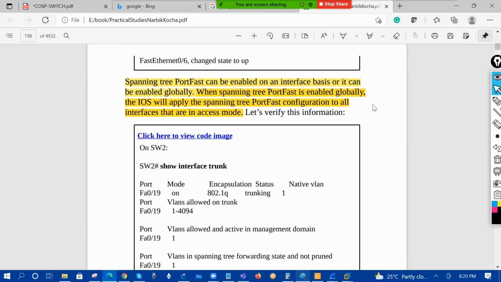You can enable port fast in interface mode and globally as well. When spanning-tree portfast is enabled globally, the IOS will apply the spanning tree portfast configuration to all interfaces that are in access mode. This is the line that you have to remember. Globally means you're only going to enable it on access mode. If you enable it in interface mode, you can enable it on any interface, doesn't matter whether it's trunk or access. On any other interface, you can enable it. This is the line that I want to show you.